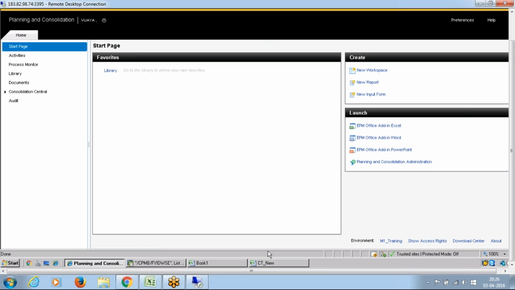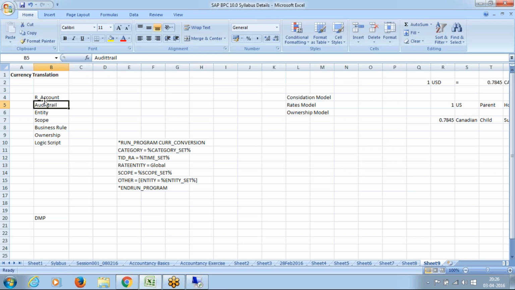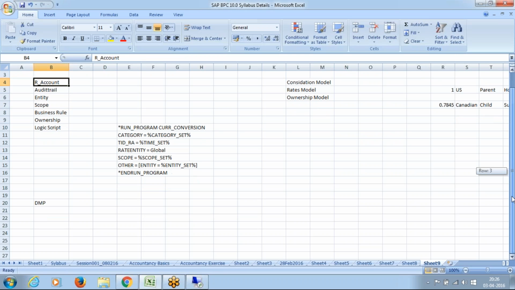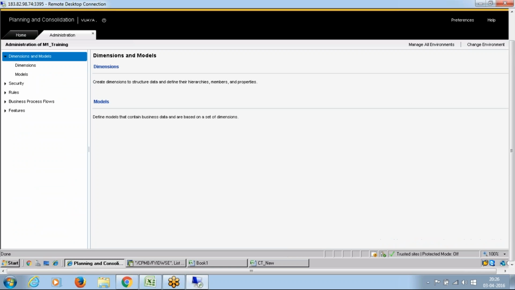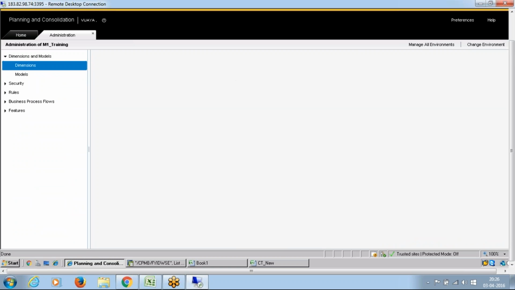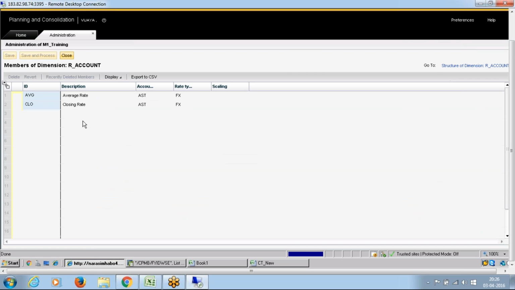Now, the first thing is, let me explain, the first thing is the R account dimension. R account dimension is a rate model member, which will determine what sort of an account it is. So let me go into dimensions, R account. Okay. So R account defines whether the account is average or closing.